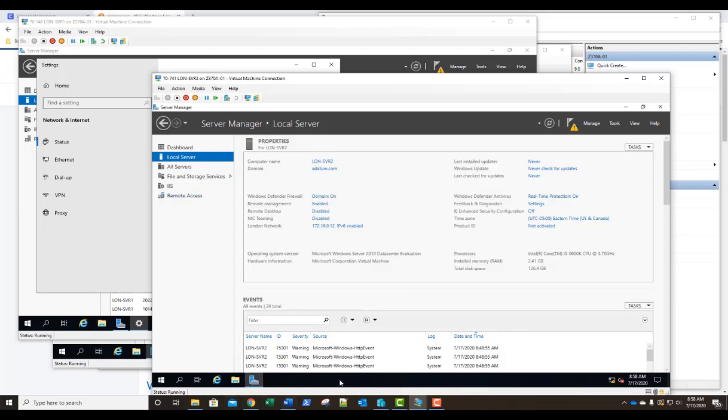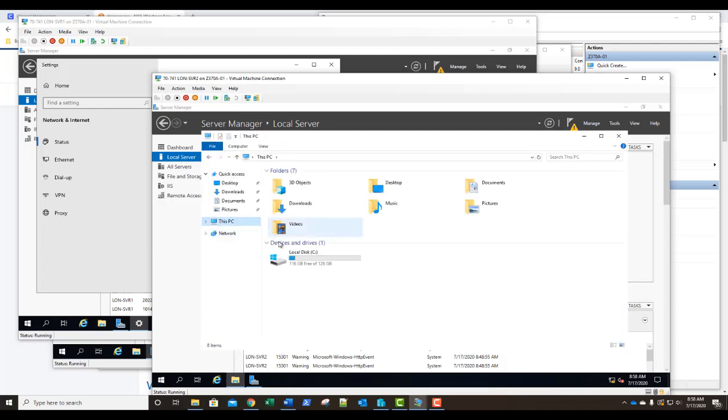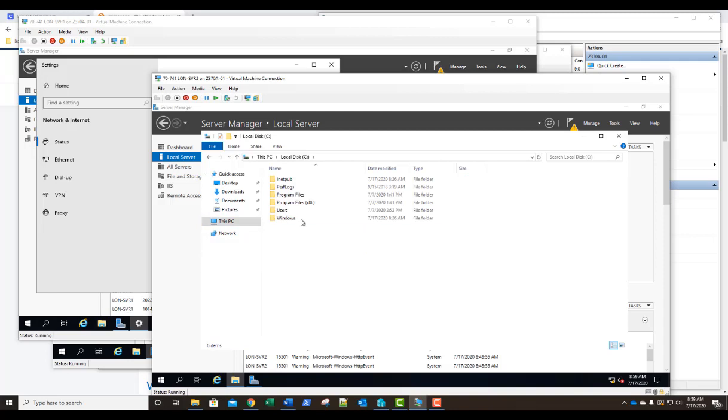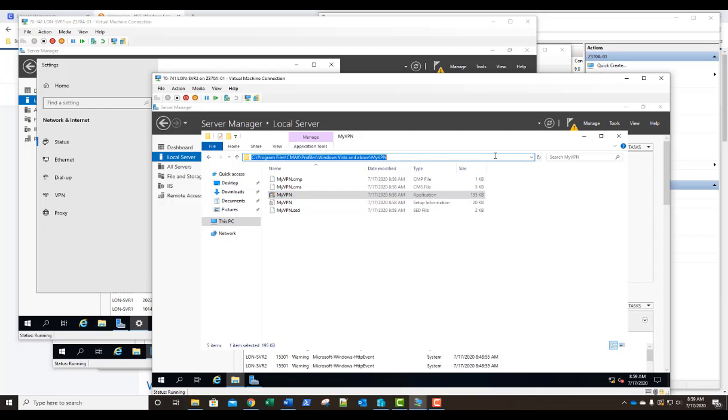Now, on our taskbar, we're going to go ahead and open up File Explorer. We're going to go to This PC, and we're going to drill in to where we stored that executable. And here we go into my VPN folder. There's our application. This is what we created. We're going to right click on it and say copy. And now what I'm going to do is navigate to the shared software folder on my DC1.